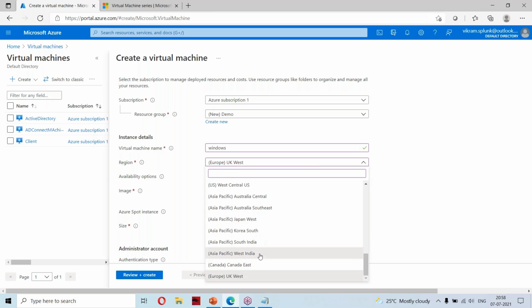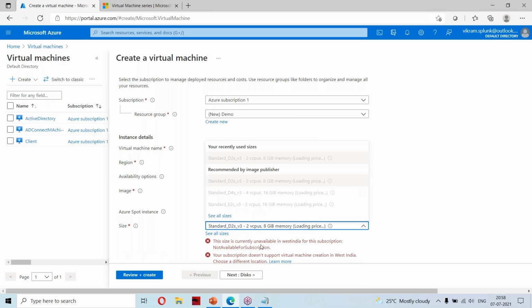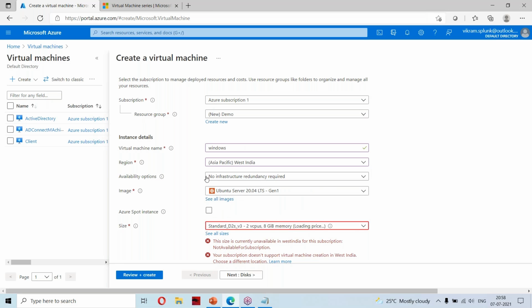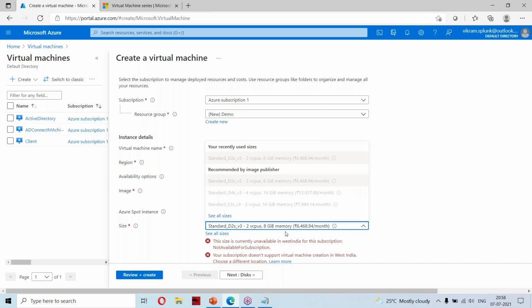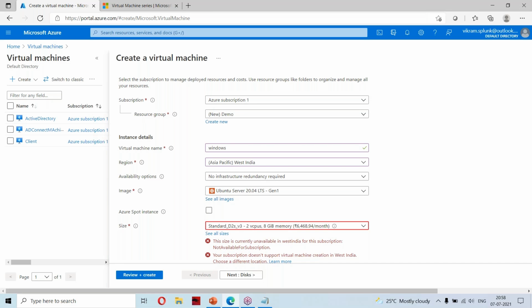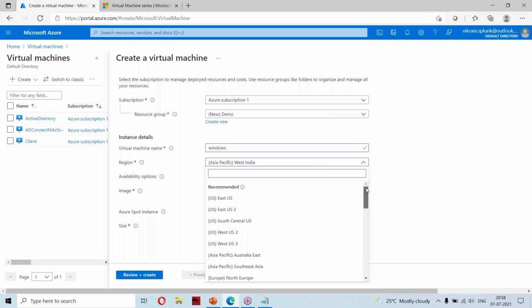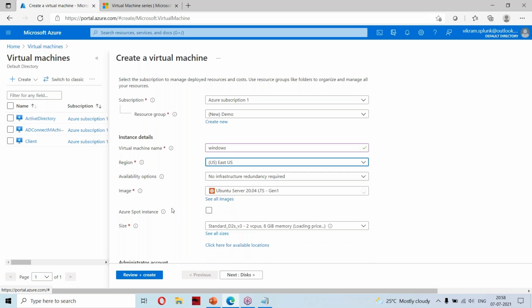I'm selecting something like West India. But for my subscription, I don't have any. That is the power of the subscription. For the subscription, you will be having these tags, meaning it will decide and give access. Now I will go back to this one. I will go back to US, East US.